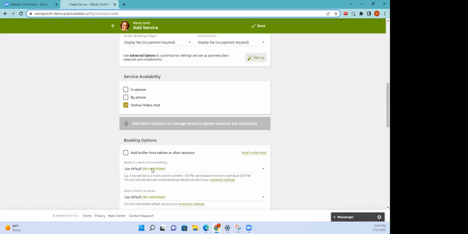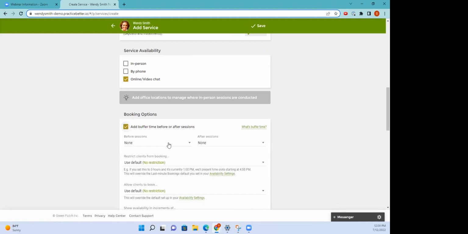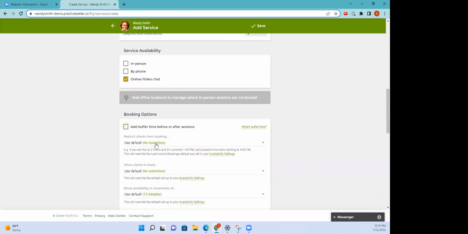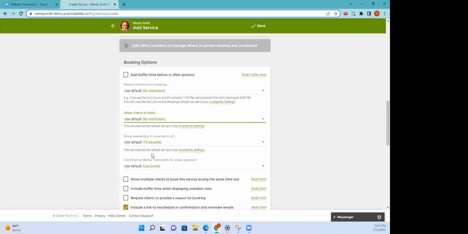So there are a bunch of other options available here. We're not going to get into all of these. You can, if you want, add a buffer time after your session. So if it was a 30-minute session, you could add a 15-minute buffer or another 30-minute buffer. And then these settings right here just default from our master settings, which are under bookings and cancellations, but you can override these settings for each individual service that you're setting up.